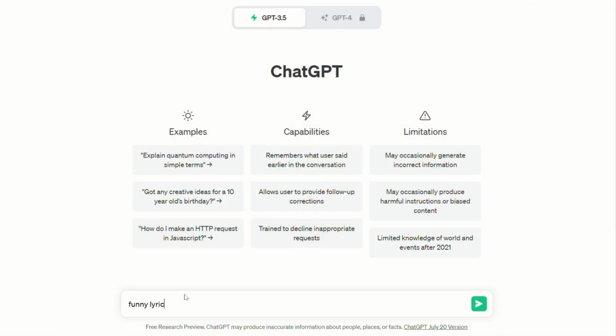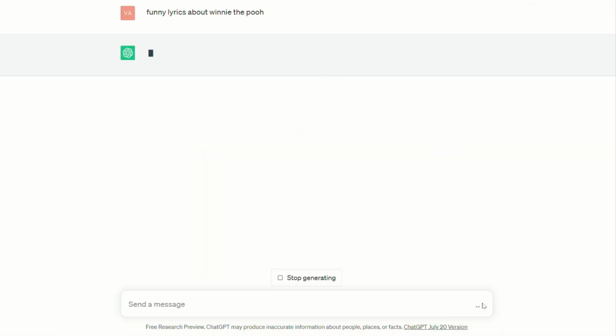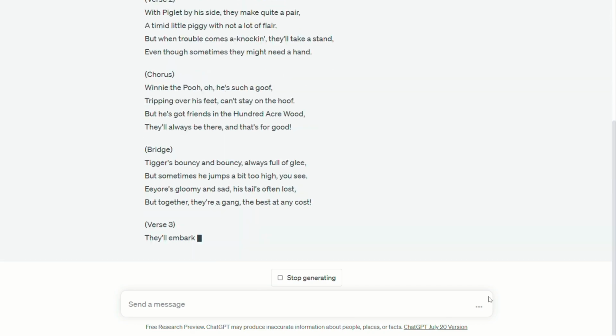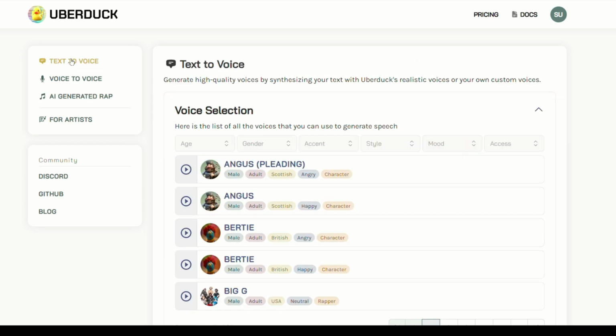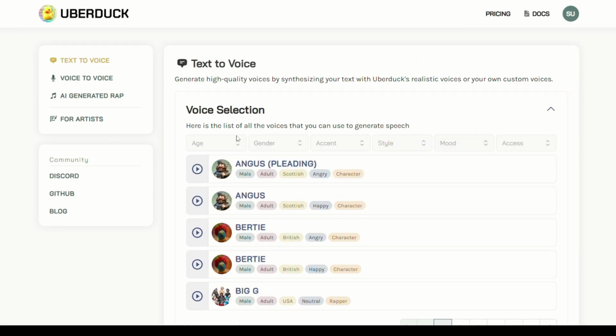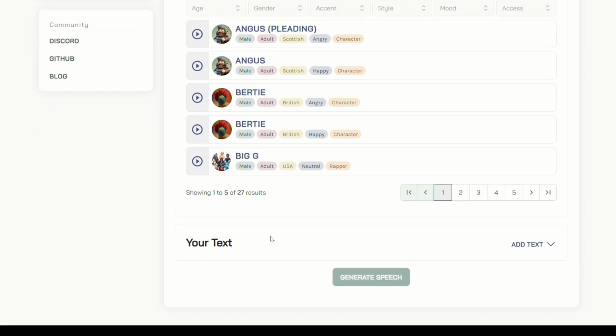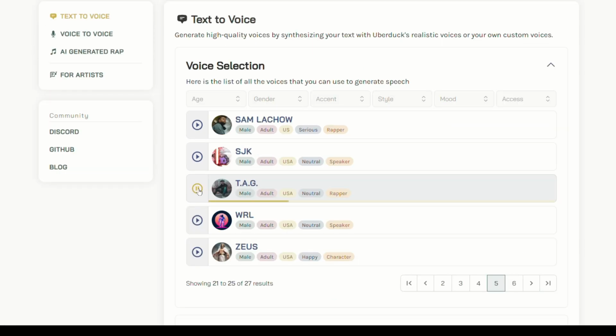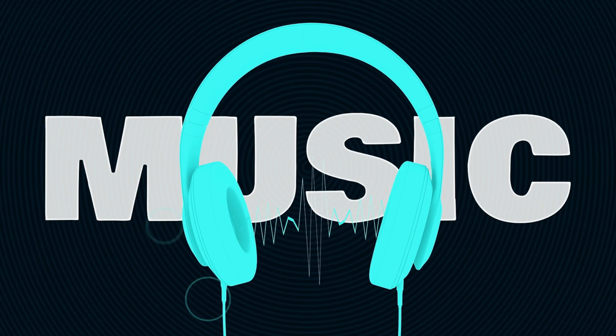For example, I asked ChatGPT to make some funny lyrics about Winnie the Pooh. Then in the drop down you can choose from a bunch of different voices. But believe it or not, you can choose from well-known rappers like Drake. But finally, once all that is done, hit synthesize and listen to this.